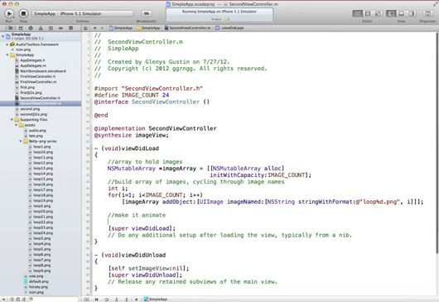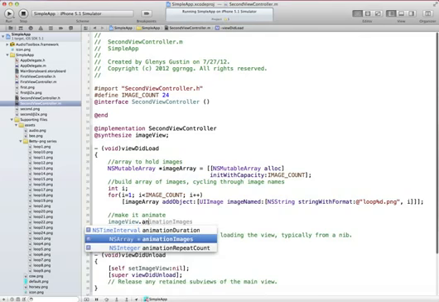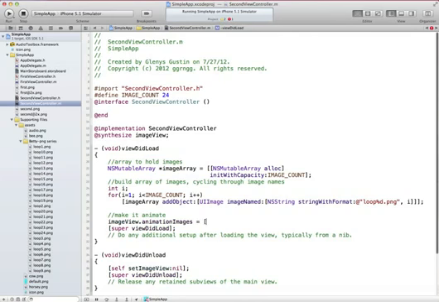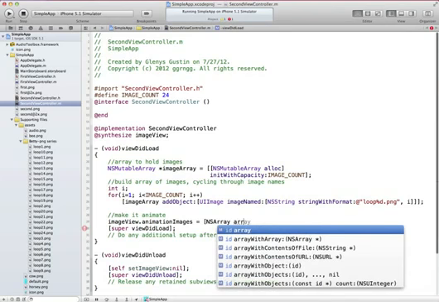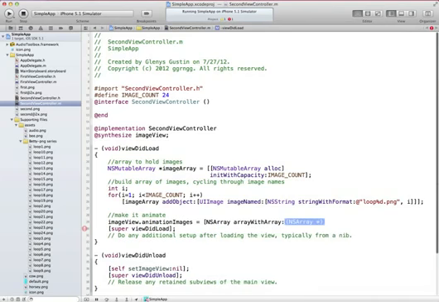So I'm just going to have some comments in here. So let's say image view, and we'll say animation images. This is referring to an array of images. So this equals an NSArray, and it's an array with array. And the array that it's going to include is our image array that we're dynamically creating here.